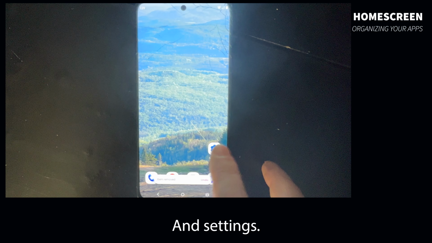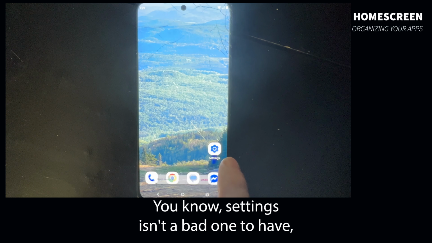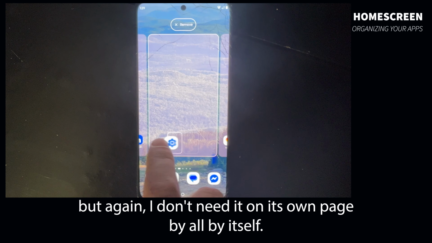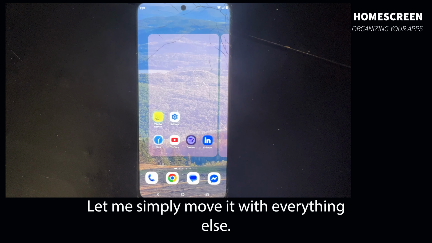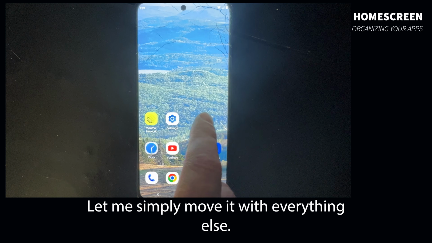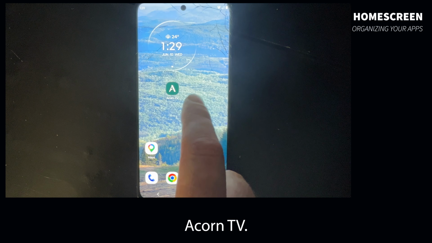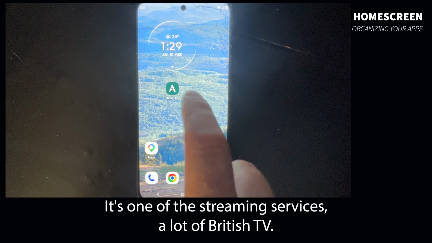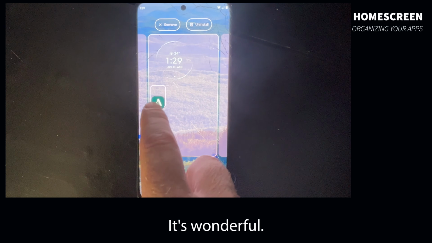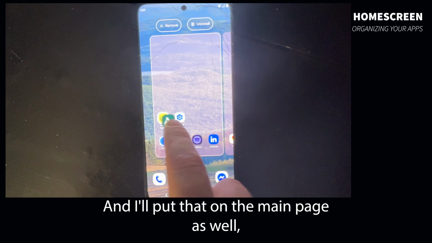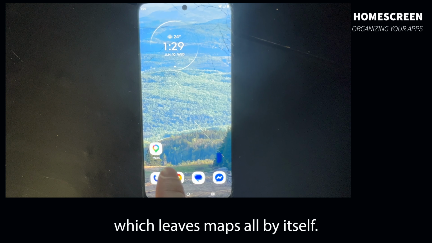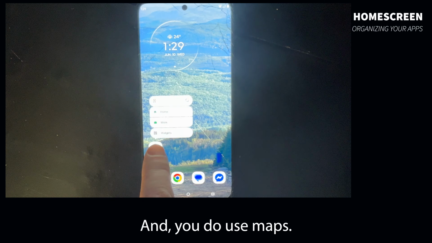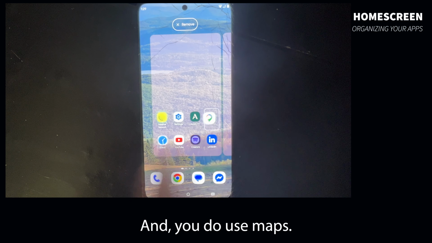And settings. You know, settings isn't a bad one to have, but again, I don't need it on its own page all by itself. Let me simply move it with everything else. Acorn TV. It's one of the streaming services. A lot of British TV. It's wonderful. And I'll put that on the main page as well, which leaves maps all by itself. And I do use GPS maps. So there we go.